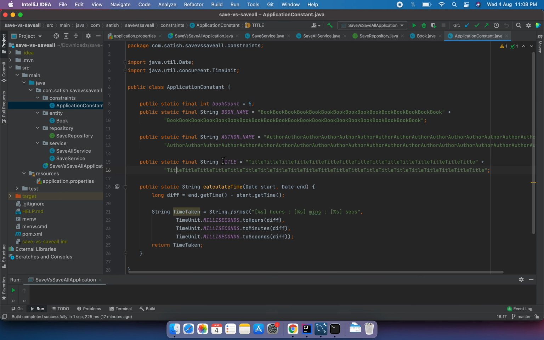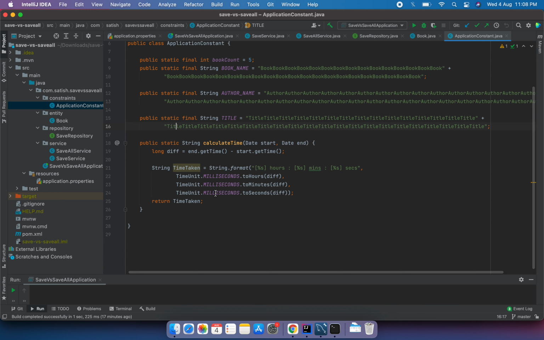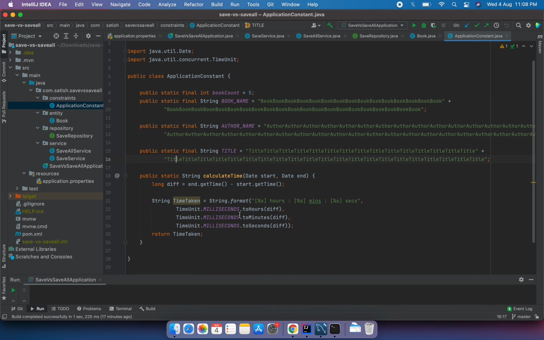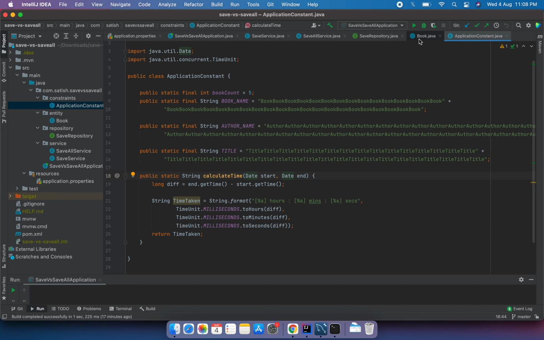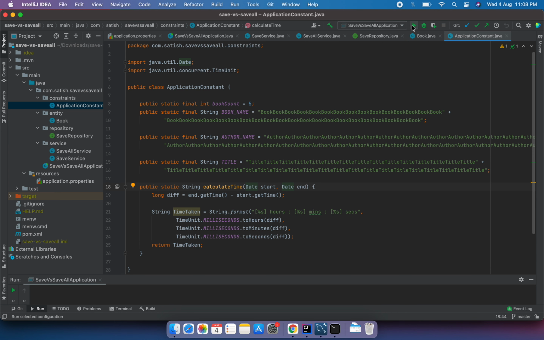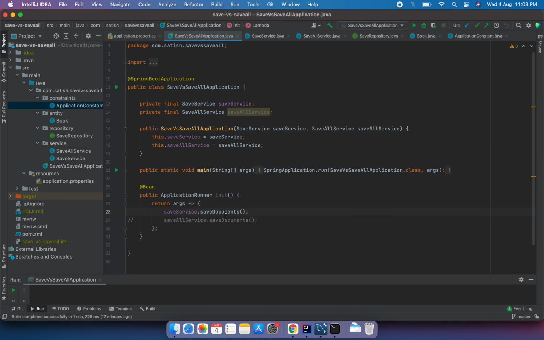I am also using a constraint, which will be used by both the save and saveAll services. So this is pretty much the application setup. I'll quickly go and run the application, but before that I will clean the database. The database does not exist as of now, so I'll run the application. First I am running it using save.